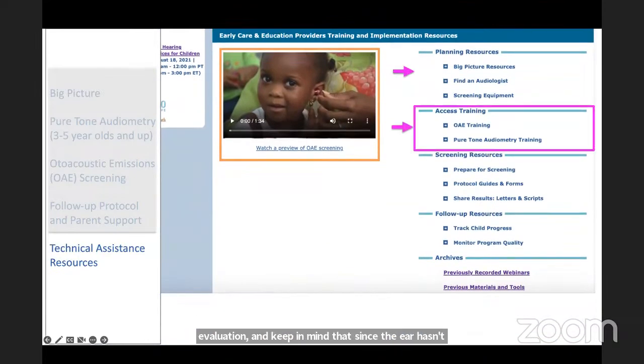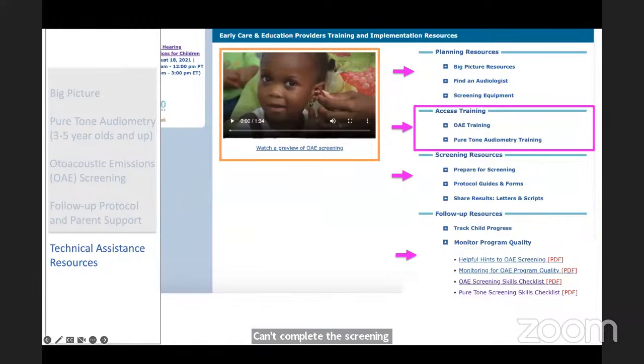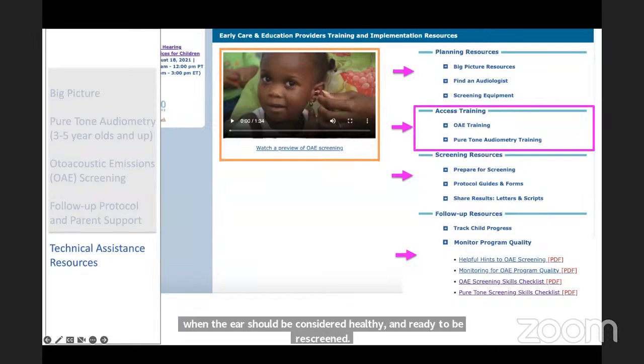You can find access to training there if you're needing more, or if you have new staff, refresher training, that's all available there. And then other practical tools for implementing quality screening. Remember, having the device isn't what makes it evidence-based. It's using these devices appropriately that make what you're doing evidence-based.